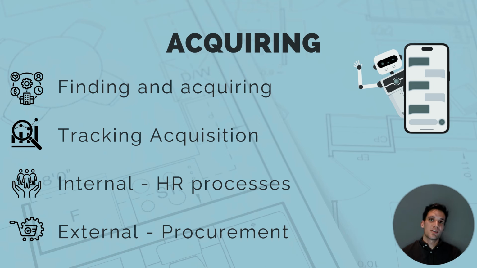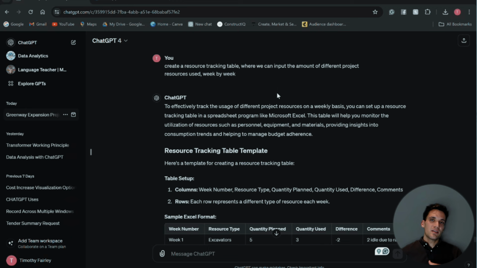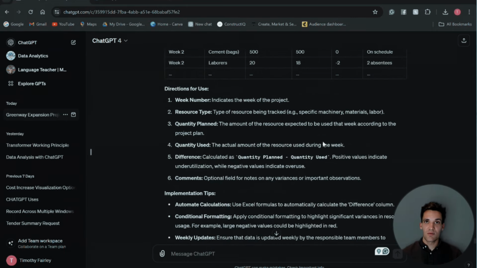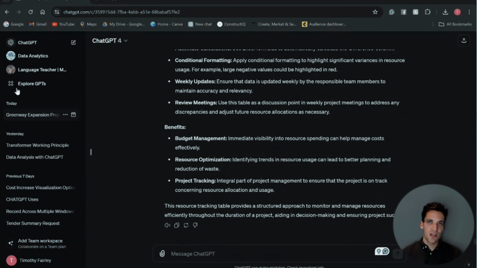Or it can help us if we need to acquire external goods and services through the procurement process. So we'll cover that when we talk about project procurement, but we could use ChatGPT to write a scope of works, for example, to describe what we need to buy so we can send this out to a vendor. As an example, I've asked ChatGPT to create a resource tracking table where we can input the resources we're using each week and accurately track how many we need versus how many we use. So this is an example of just using ChatGPT for its tracking and data analysis function and compiling information.